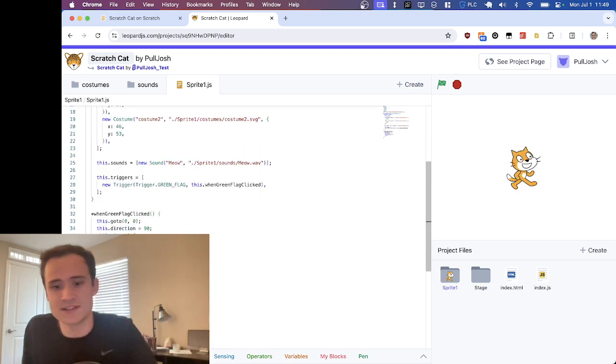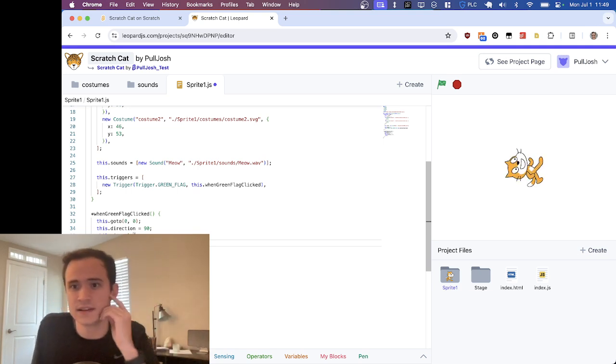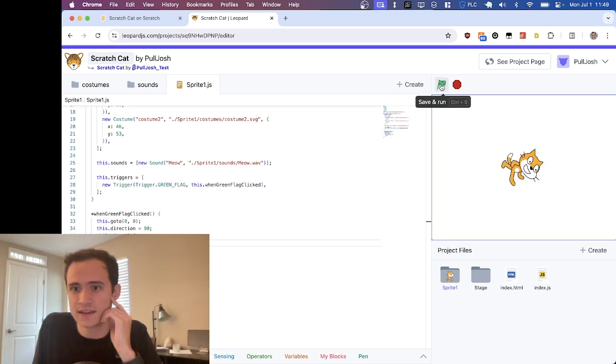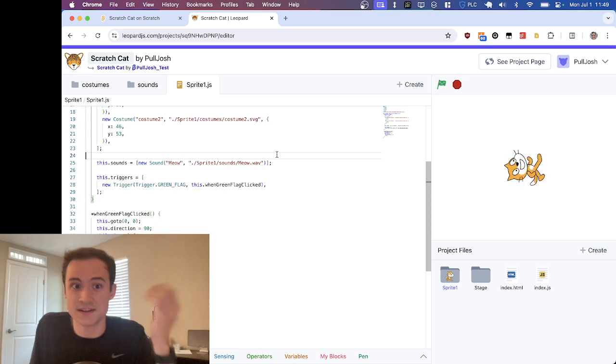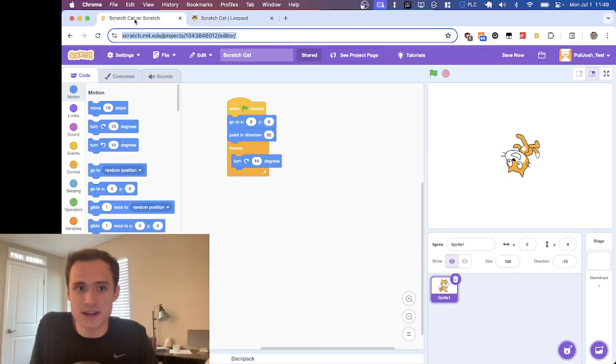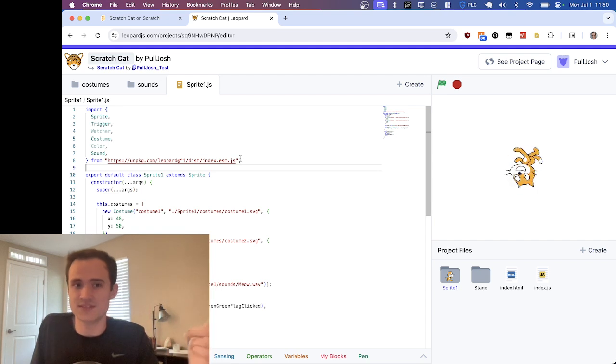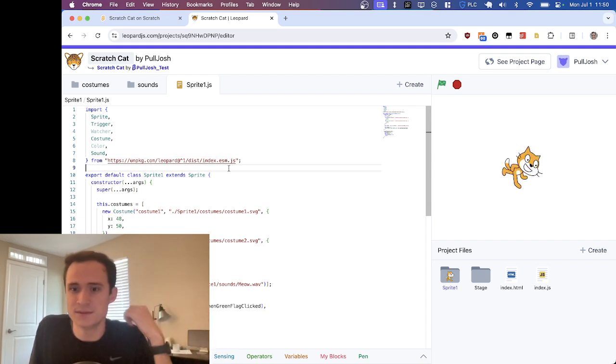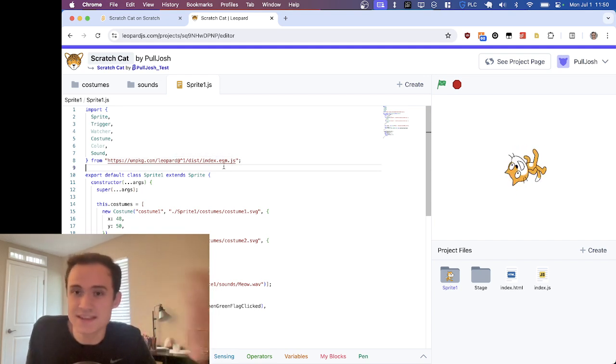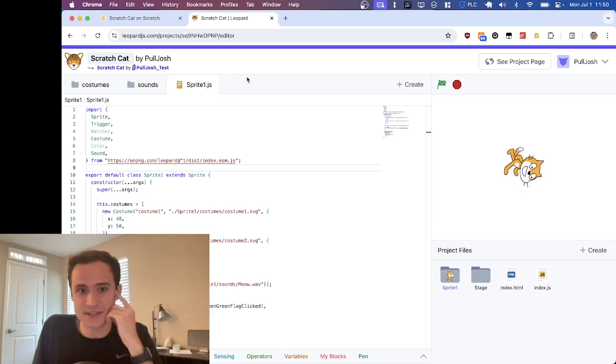So maybe if I want to make it spin a little bit faster, I can do that. And now it's spinning faster. So it's literally just your Scratch project turned into JavaScript in a familiar editor, familiar style. Everything feels the same, but it's JavaScript code. That's the idea, and that's what Leopard was always meant to be.